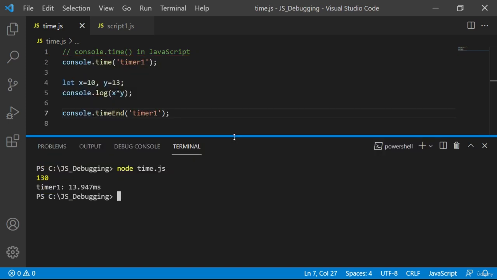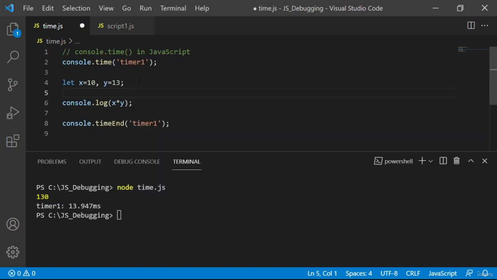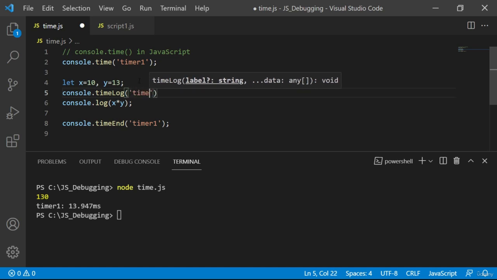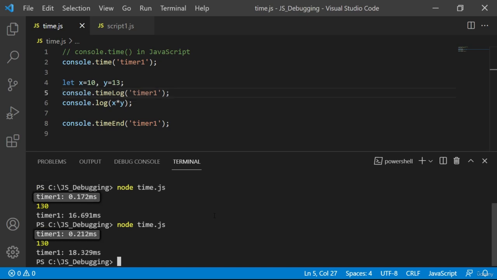Another method related to timer is console.timeLog. That provides the current value of the timer set by using the console.time method. Let me use the .timeLog method here somewhere before it performs multiplication. Now here I give the timer name and let me run the code. So it displays the time of the timer when it reaches the line with this statement. Let me run it twice and the time varies.